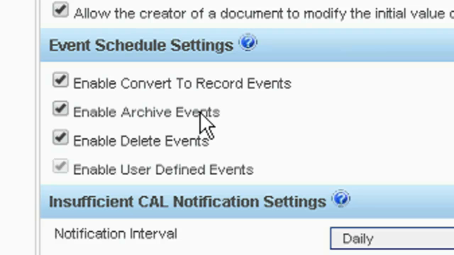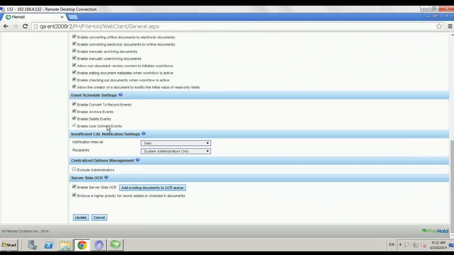So we have convert to records, archiving, delete, and user defined. I've already used these in my test system, so that's why they're already enabled. So if you haven't done that, please do so now. And then you can click update to save those settings.